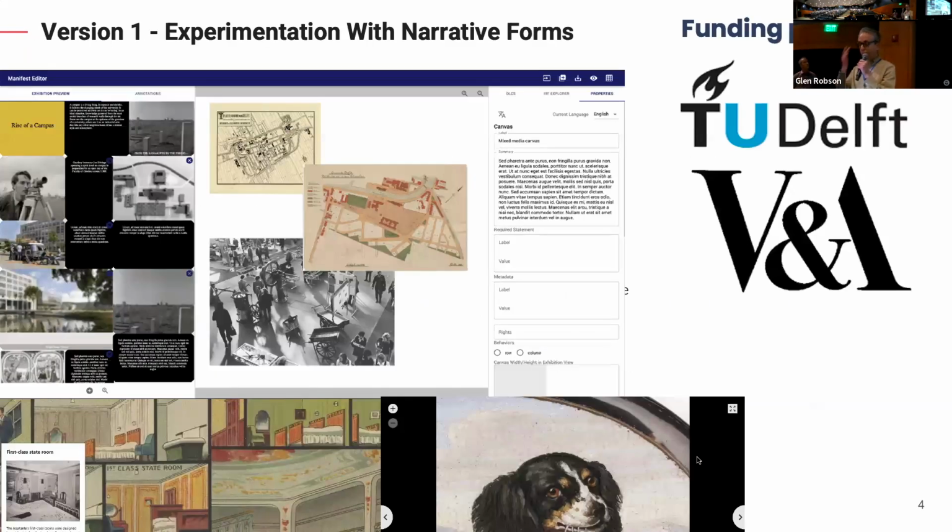We've worked with a number of funders and collaborators during the organic evolution of this product. Initially, a lot of the work was very experimental, looking at narrative forms like storytelling, slideshows, and online exhibitions. So we worked with the V&A and Delft. They had quite disparate requirements, quite varied, as we were finding our feet and what was required.